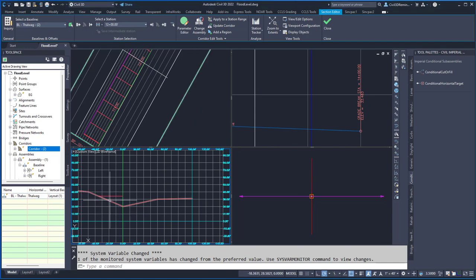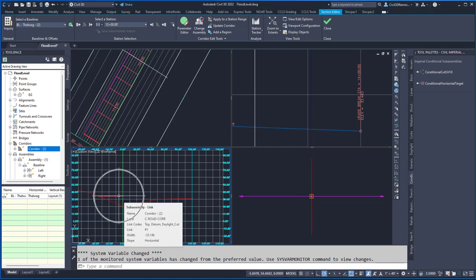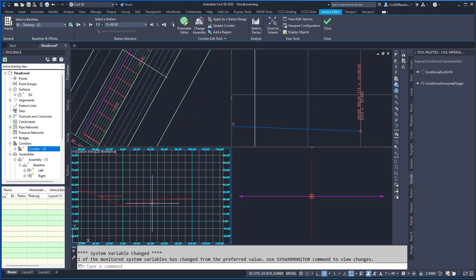So in the last video, I showed how to get this elevation here, but you might run into a situation where you don't have any daylight on one side, and maybe your surface doesn't go all the way over there, but you know it's going to flood over there anyway. So how would you handle that?